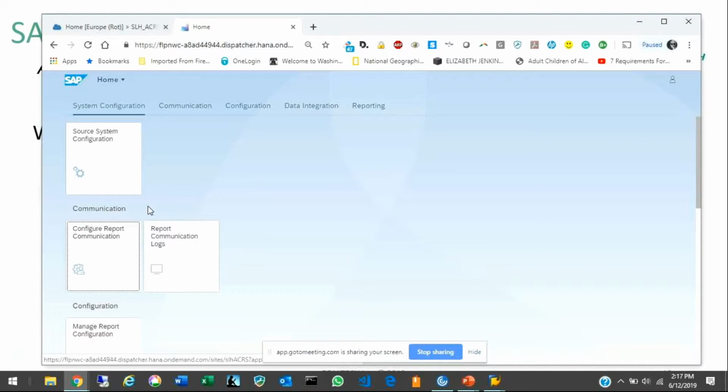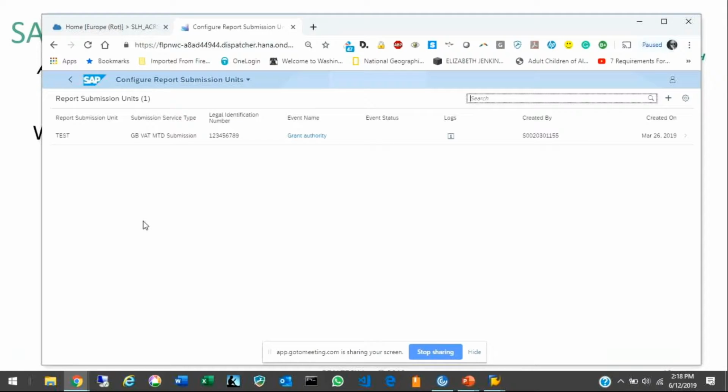The next part is, because at the end of this whole exercise, after you've collected all the data, on the cloud platform you have to submit your information to the UK government in this case. And so where it says legal identifier, that's your VAT number.